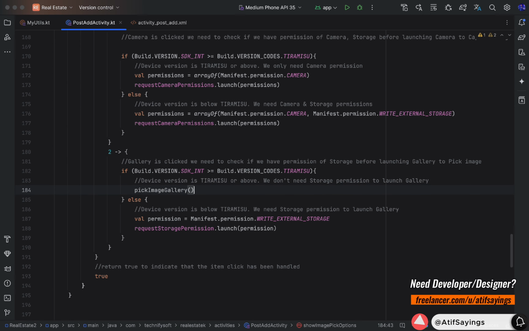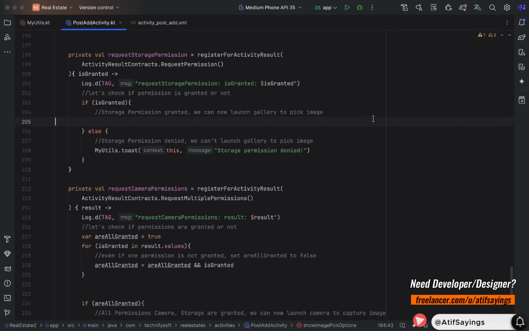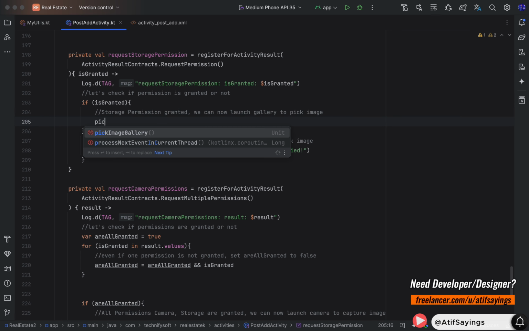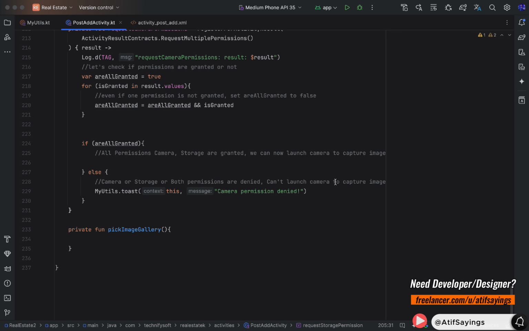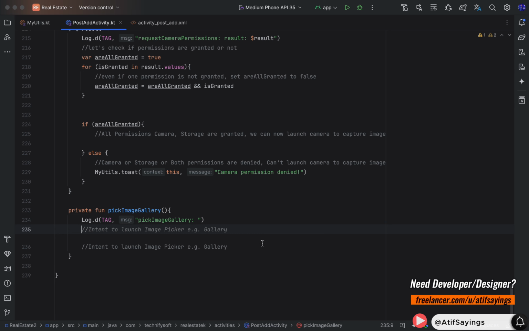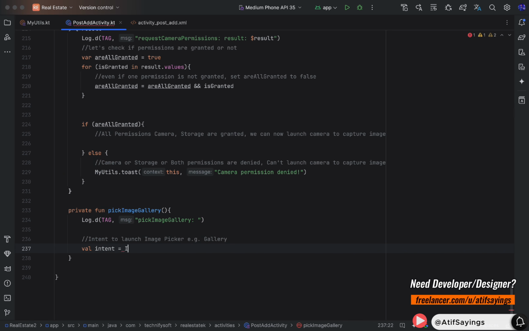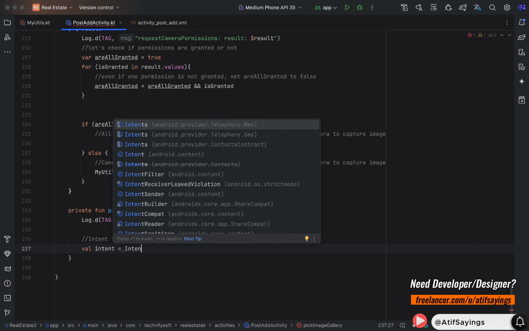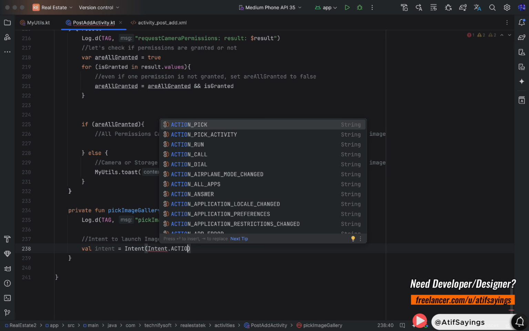Now coming to the requestStoragePermissions, where if isGranted we will call this function pickImageGallery. Now come again in the function pickImageGallery and create a simple Log.d to indicate that this function is called. After that we will create an instance of the intent, val intent equal to Intent, and as a parameter we will pass Intent.ACTION_PICK.